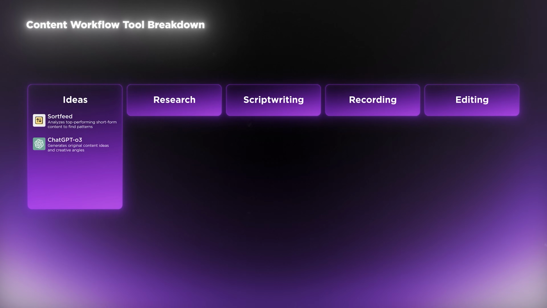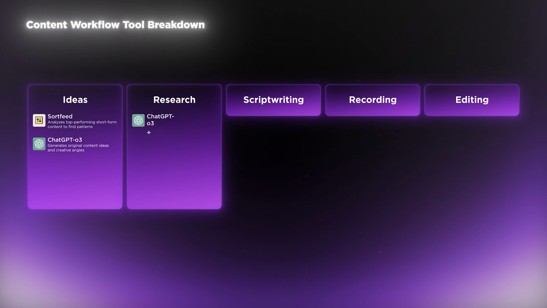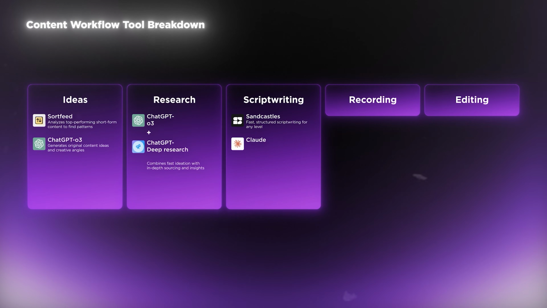I'm combining those things. For research, I'm using that combo of ChatGPT 03 plus deep research, which is the king combo. For script writing, I'm using Sandcastles and Claude projects back and forth. If you don't know what you're doing, just use Sandcastles. If you do know what you're doing, I recommend doing Sandcastles and then having a Claude project that you train and using both of them.